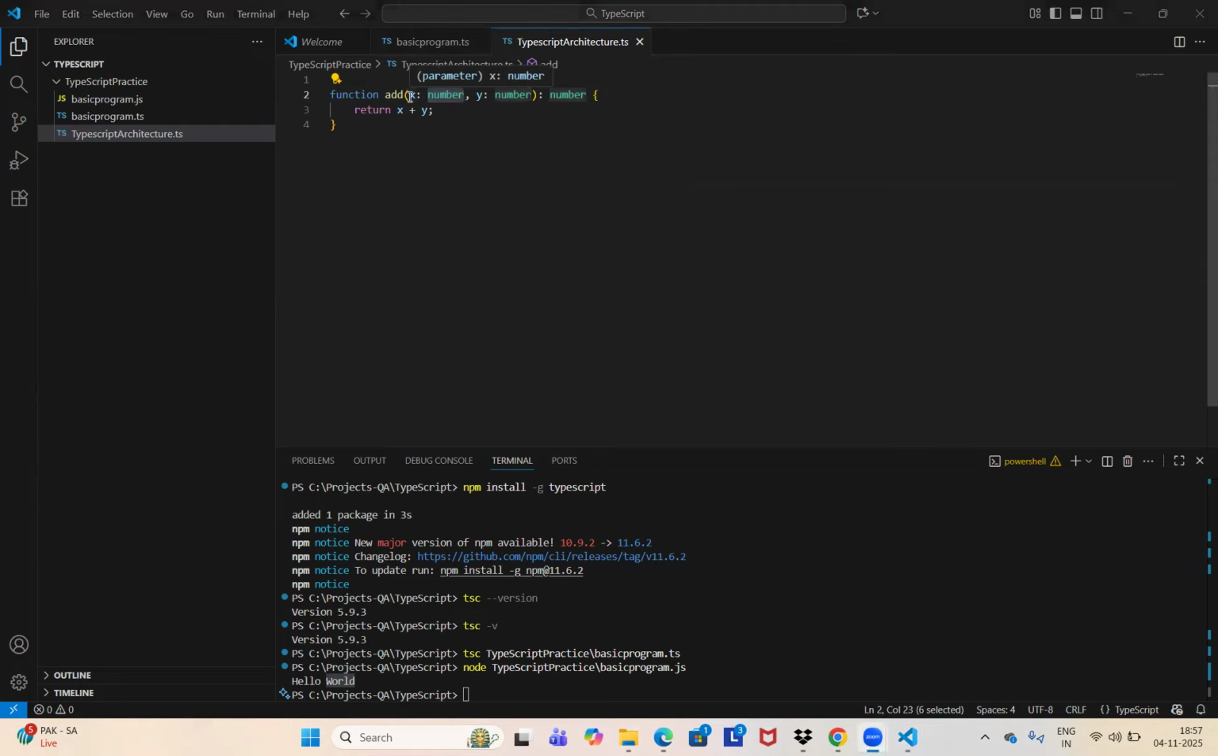So x is the variable, it has to pass only a number. Y is a number. So you can't pass a string. Here only it will throw an error. But JavaScript doesn't have this kind of facility. TypeScript has. Here with type annotations we are telling TypeScript what kind of data to expect. Now the TypeScript compiler, tsc add. You just have to use dot file name, right?